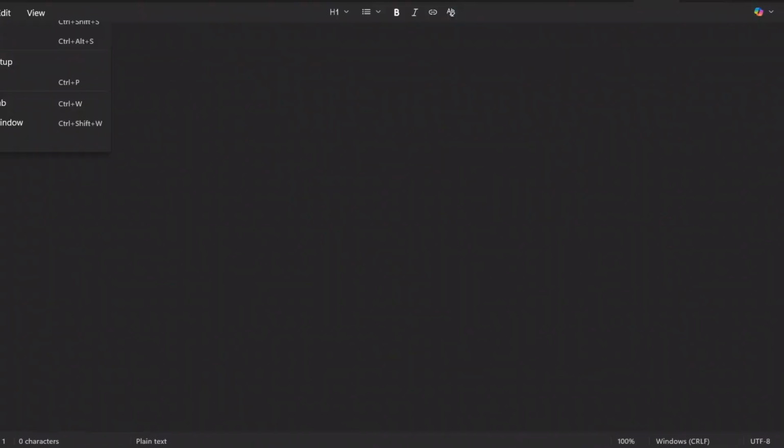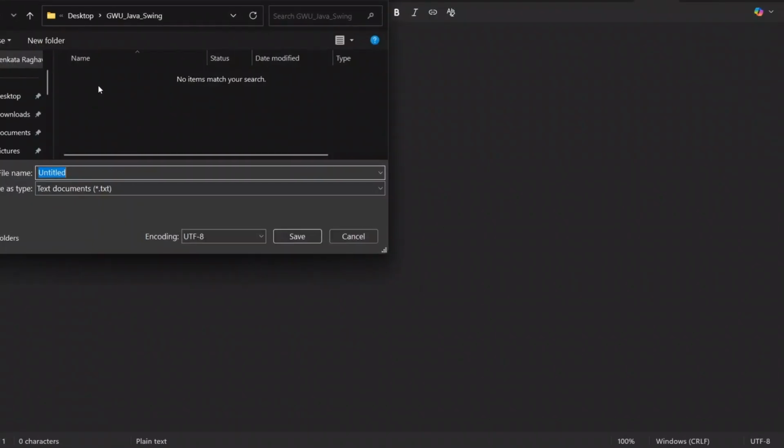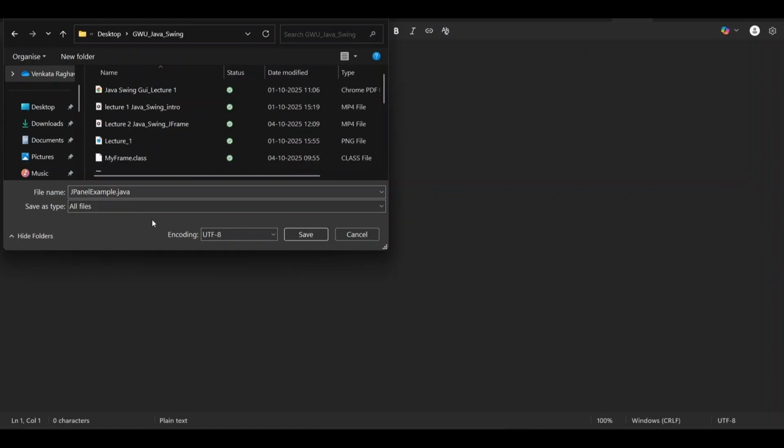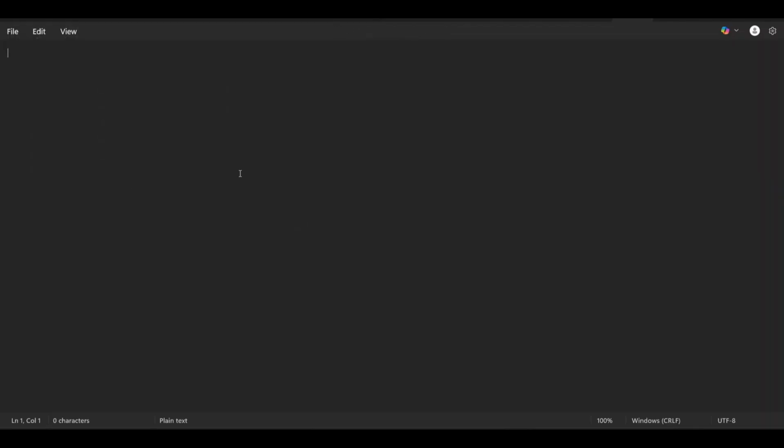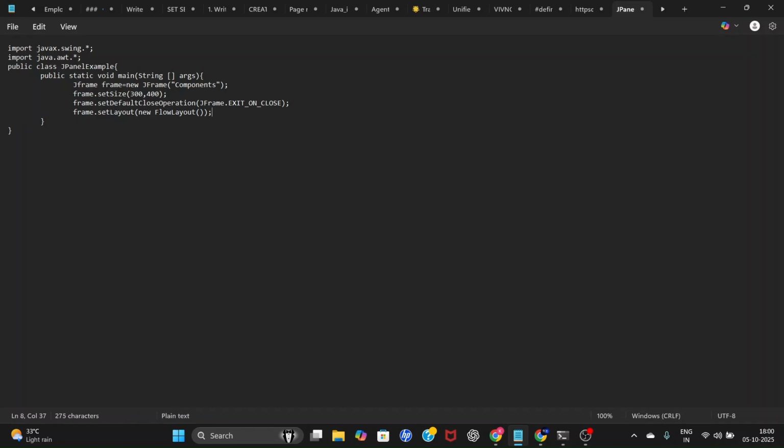So, saving the file, I'm saving this file as JPanelExample.java in the same folder I'm using. We can skip this or use a layout for this. Let me add one of the components. First, I want to give the label, so that is JLabel. In the JLabel I'm giving "Enter your name".